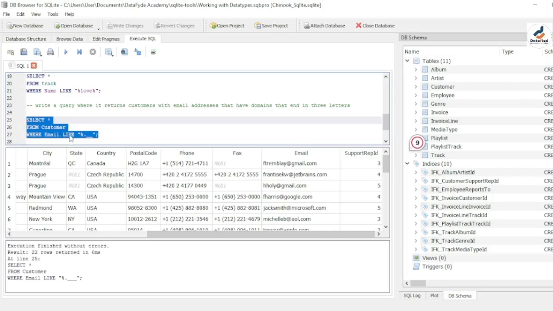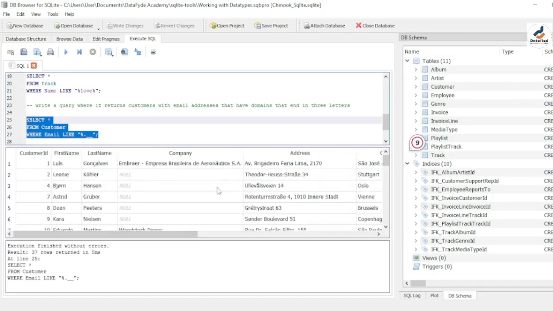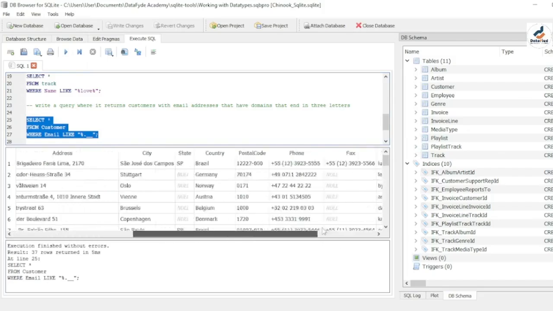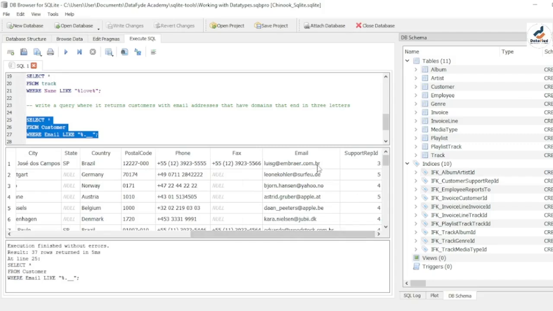What I'm trying to tell the query is, please return records from our customer table where their email addresses end in 2 letters, where their domains end in 2 letters. That's basically what we just did here, because we used 2 underscores. Once I run this and we go to our email, it has given us all the customers, Louis and everybody, that has a domain name ending in 2-letter words. I hope I've been able to explain.